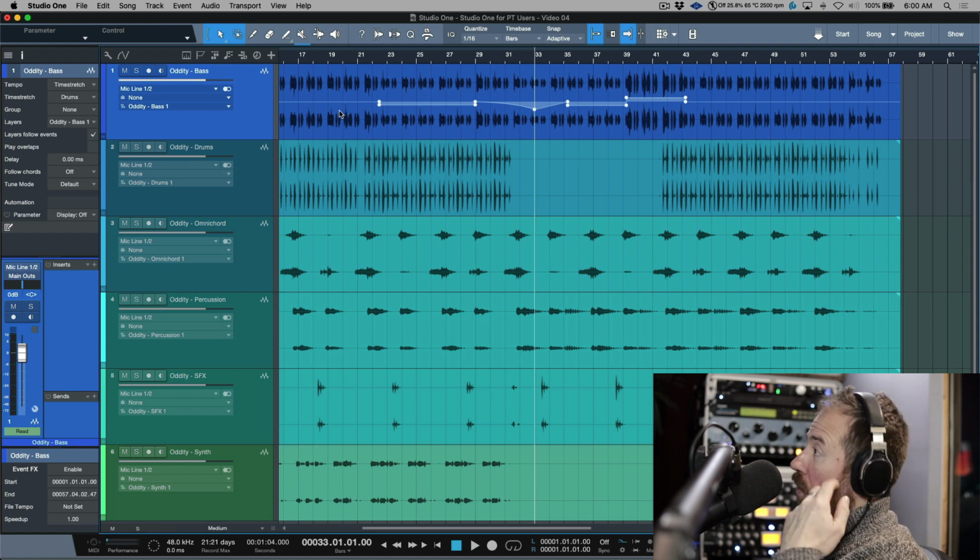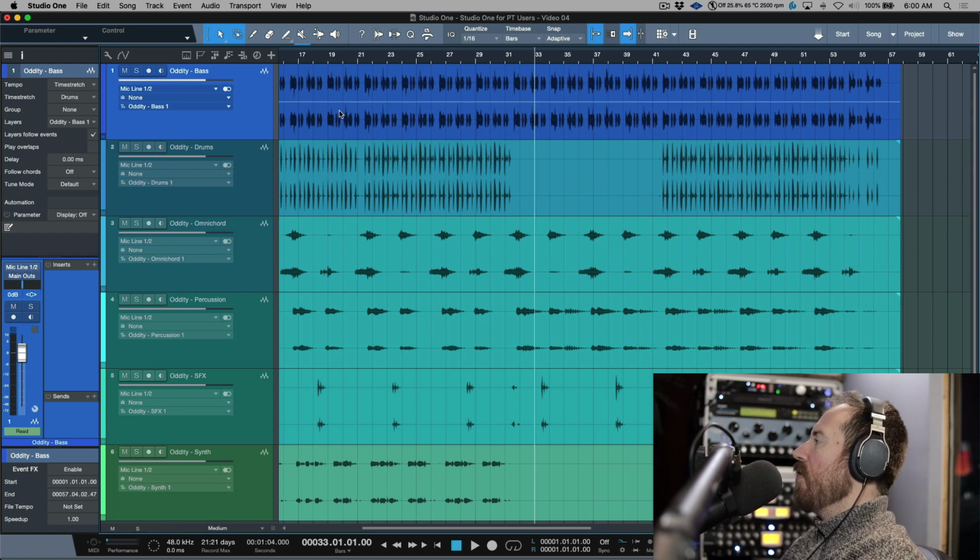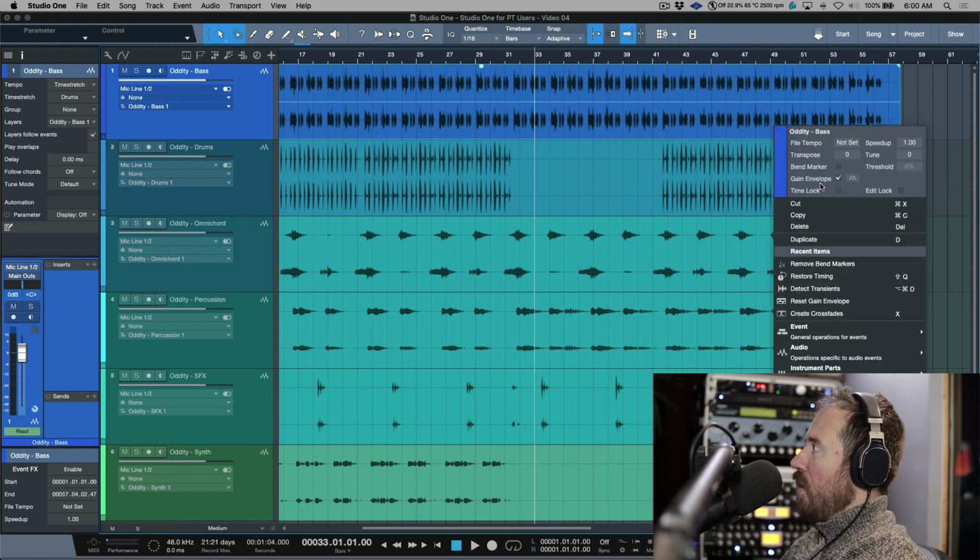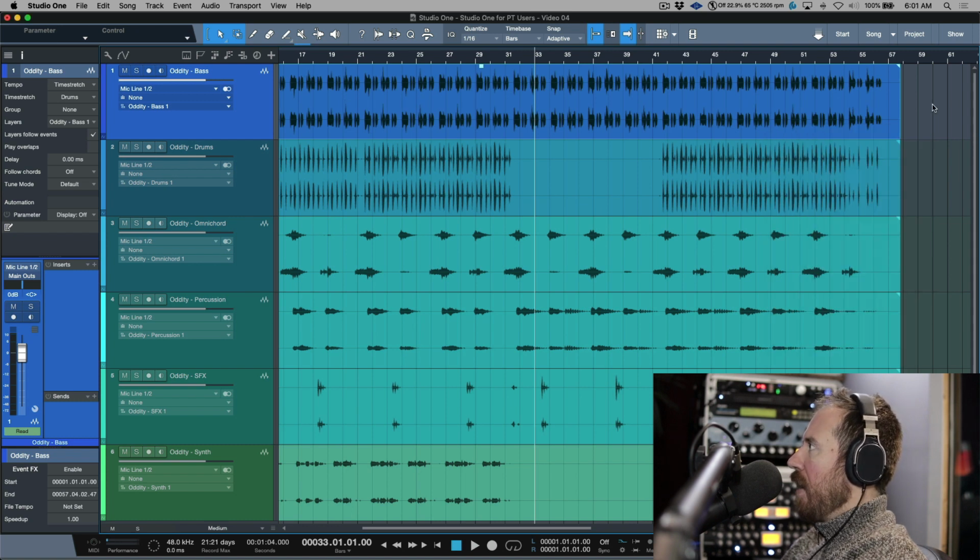This is actually something that we only got somewhat recently, I believe in version 5, and this was pretty much the one major thing that I was really missing from Pro Tools when I made the move to Studio One. So let's deselect the gain envelope. We will hide that for the time being.